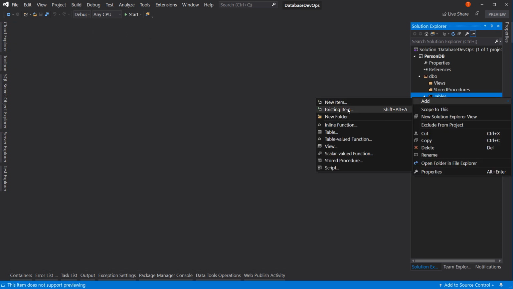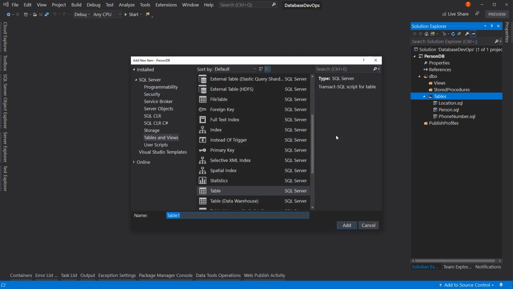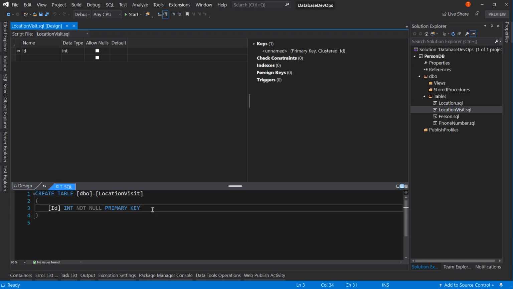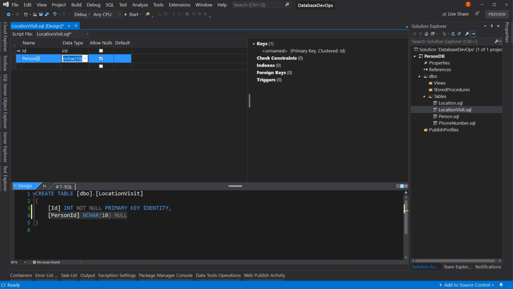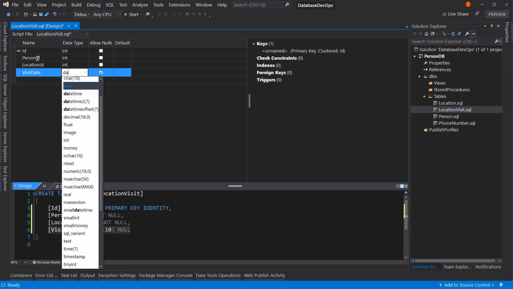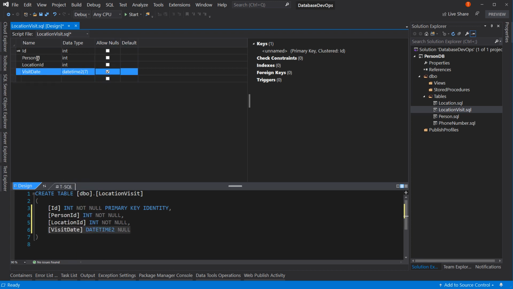And finally, we have our last table, which we'll call location visit. We'll make this an identity. And this is going to be really simple. It's going to be the person ID, an int, and the location ID, an int. And then the visit date, datetime2.